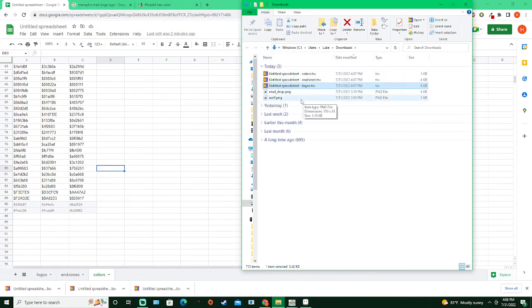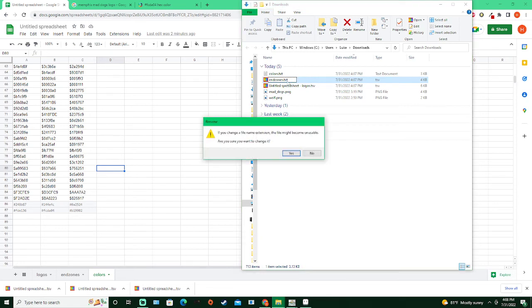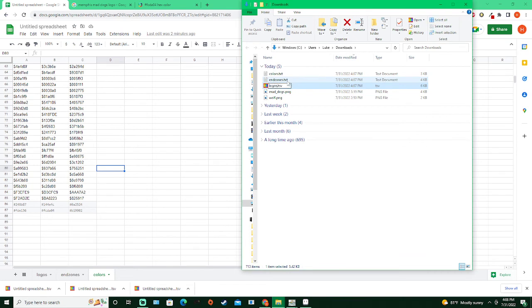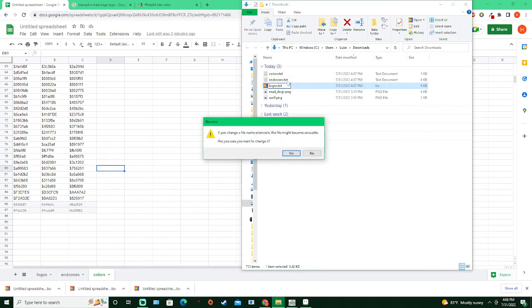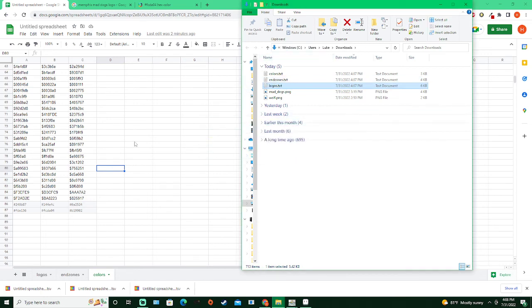And then we're going to want to change these over to TXT files. So we're going to want to rename this one to colors.txt. Yes. End zones. It helps if you spell it correctly. That always helps. And then it's just going to pop up and ask you if you want to change the file extension because they might become unstable, but you just say yes because they won't. All right, so now we have a colors.txt and end zones and a logos.